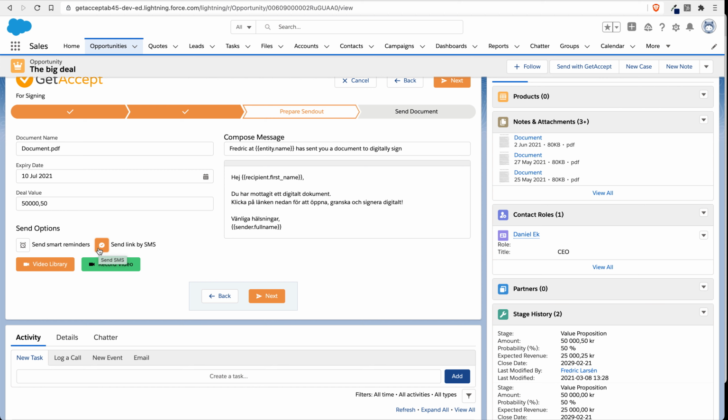It's more direct, and statistically, we can also see that customers receiving the link as a text are both more highly likely to engage quicker with the document, but also signing it quicker. So we will have a shorter signing process.